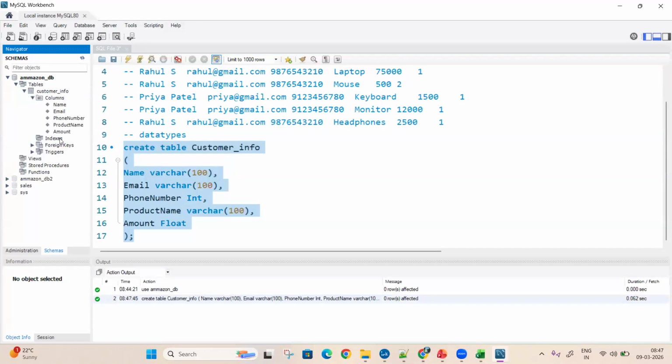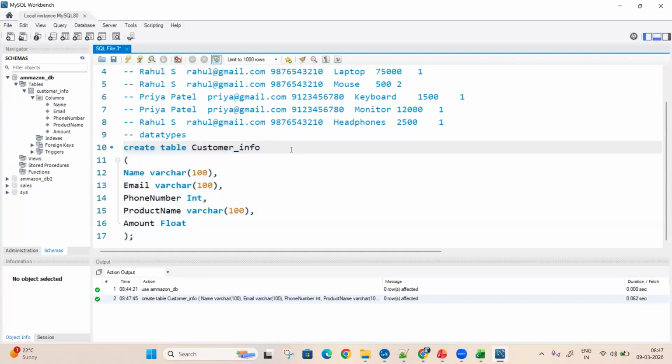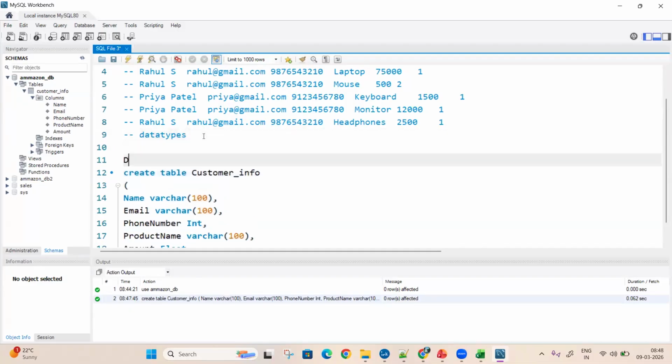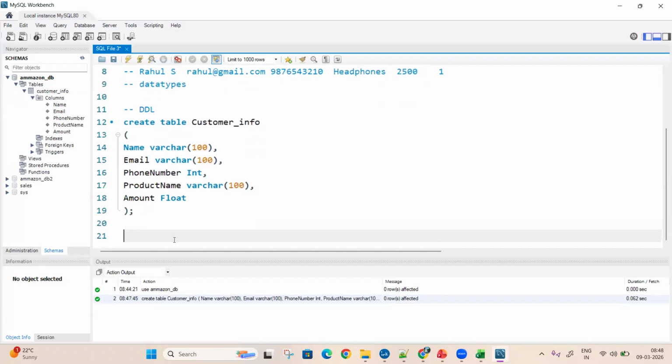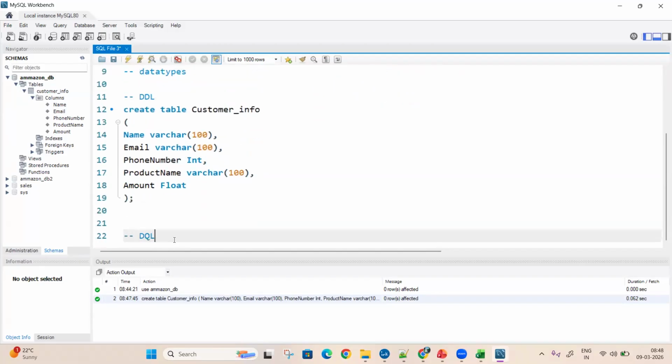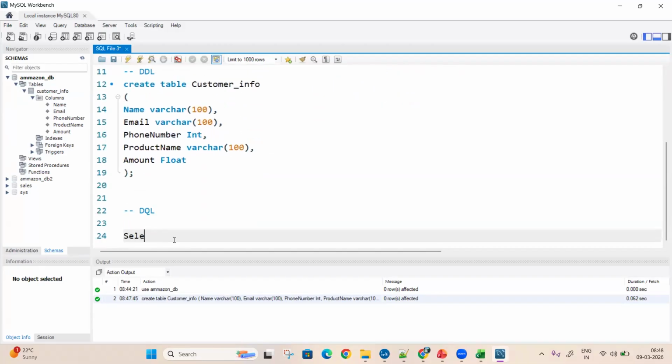Now, my columns are this. I have created my table. I have selected this. Now, this command is what? DDL command, where I'm creating the structure of my table. Now, if I need to query anything, I'll use DQL command. I'll say select from my table name. I'm saying select from my table name. This is my table name. Now, what do I need to select from this?